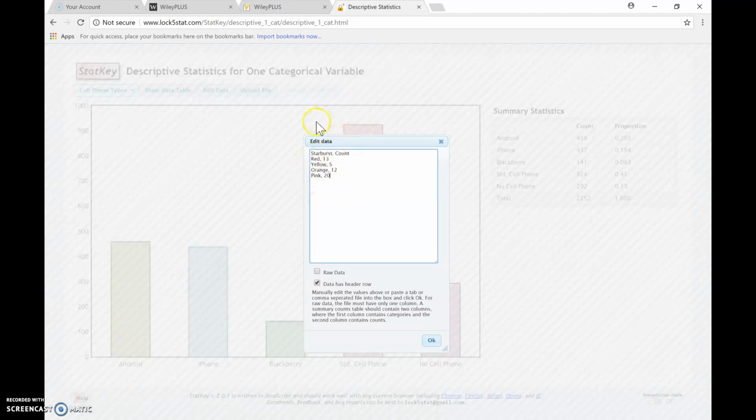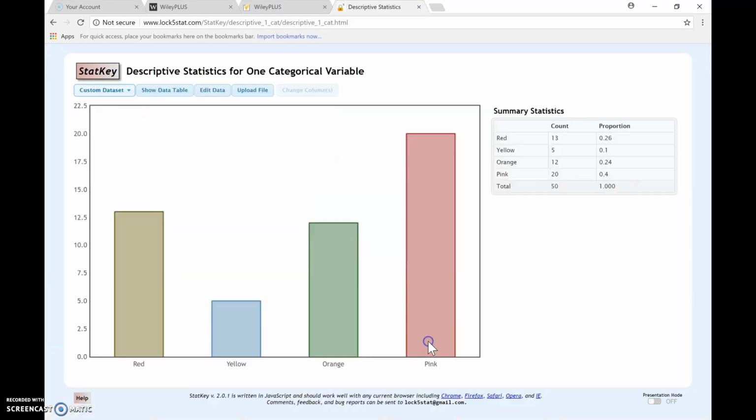So notice here, I've entered my very own data set. I have told it data has a header row. Now also notice there's this option for raw data. What raw data means, if we clicked it, what we would be doing is we would write the word red 13 times, yellow 5 times, orange 12, and pink 20. Well, that takes too long and we don't want to do that. The only time you would use raw data would be if you were given raw data and you were just copying and pasting it in. Now notice if I click OK, it's made that bar chart for me.